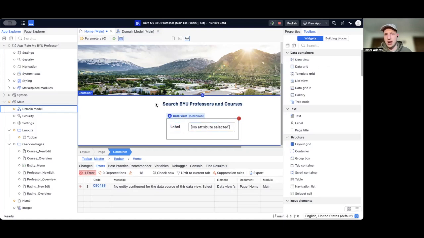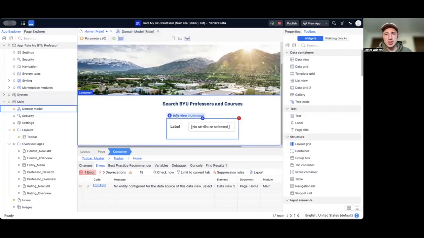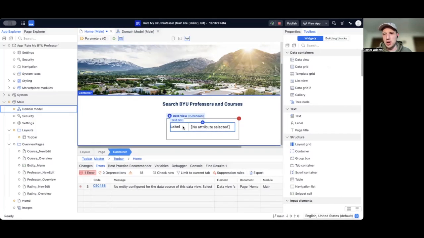So let's set that up. How do we do that? That was a lot of talking. Well, we can create a microflow that will create a new search field object and pass that in to this data view where it can then be used to search on. And so let's do that. How do we do that?